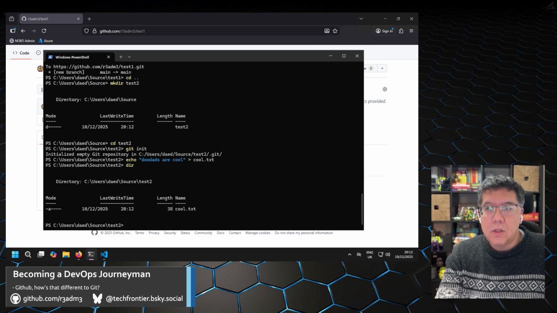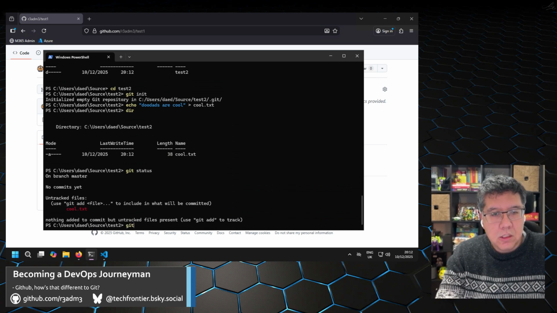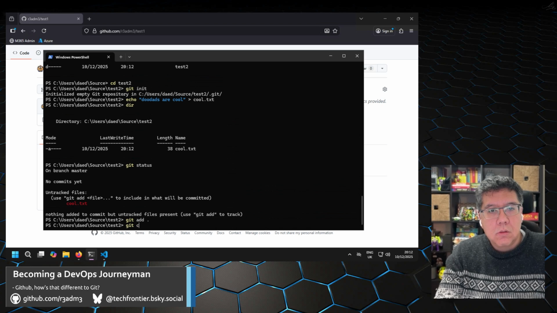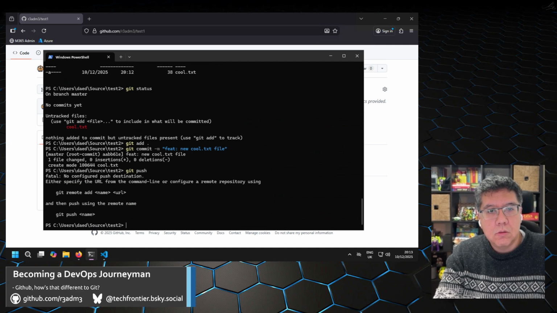Okay, so again, let's have a look at the status of our repo. Cool.txt isn't staged, so let's stage it. Commit it, feat: new cool.txt file. Now, if I were to do a git push here, it's not configured. So we need to do something extra.